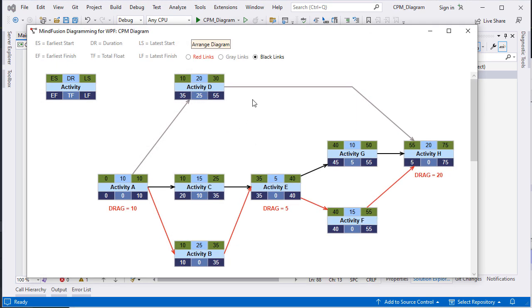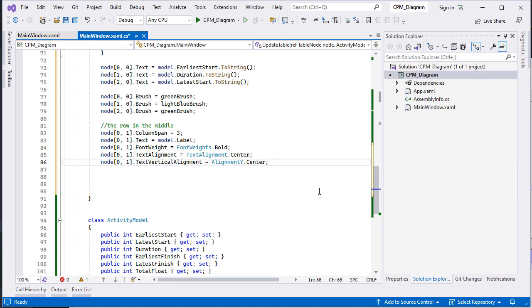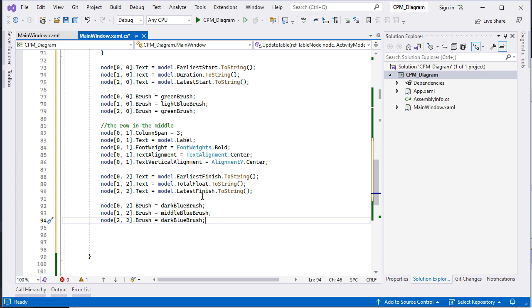We add now the text and styling for the cells at the last row. They use the latest start and finish properties as well as total float for the data. They are painted with 2 different blue brushes.